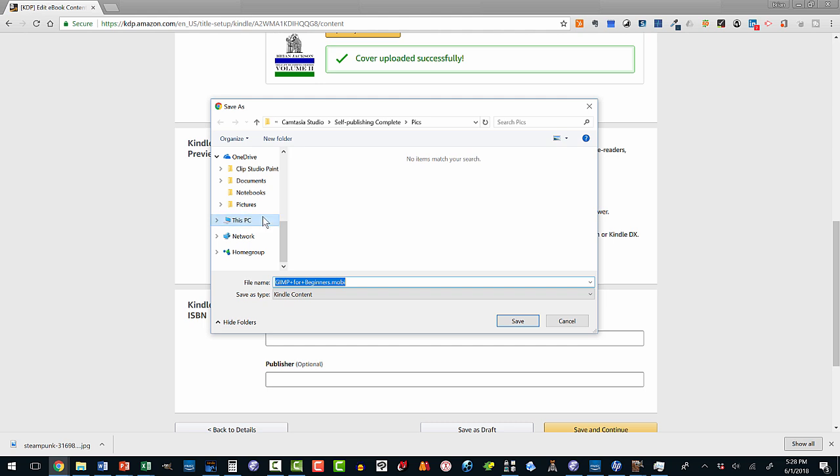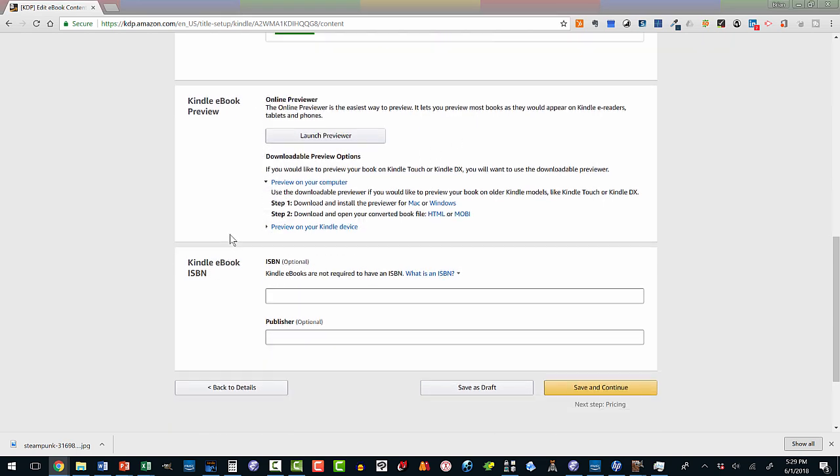And I just pick it and I save to the documents directory on my Kindle. And then I can preview it actually on my Kindle, which is really neat.